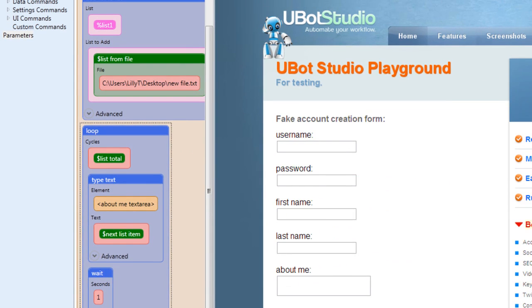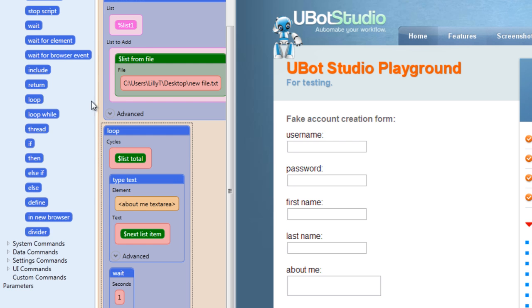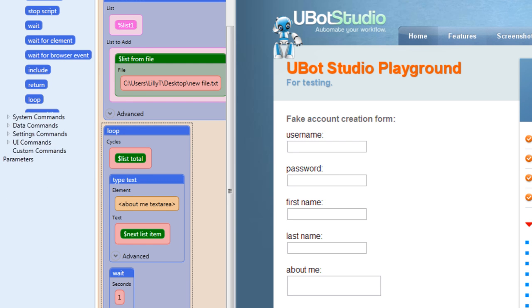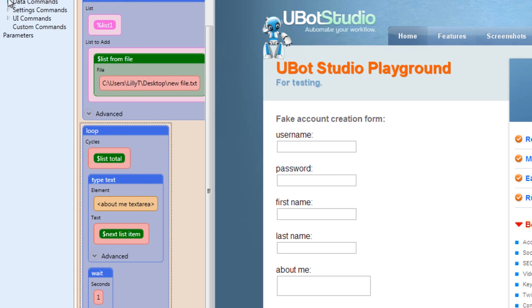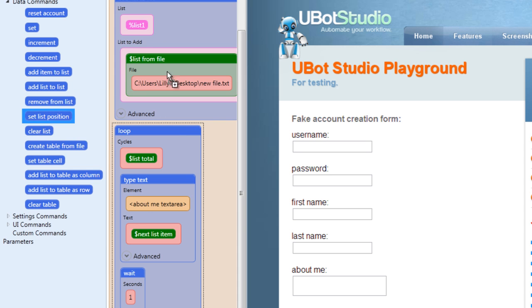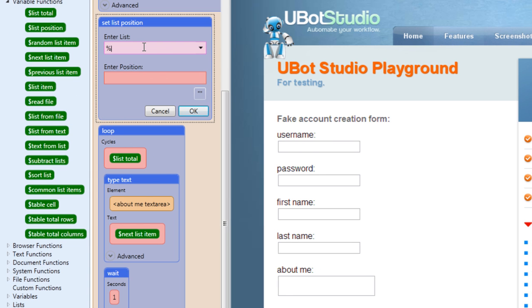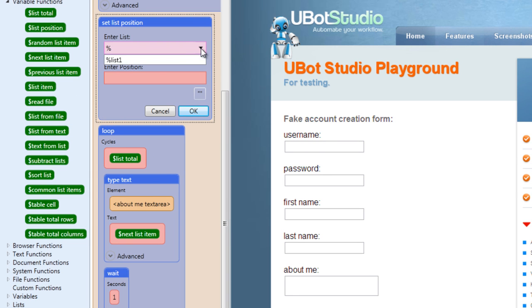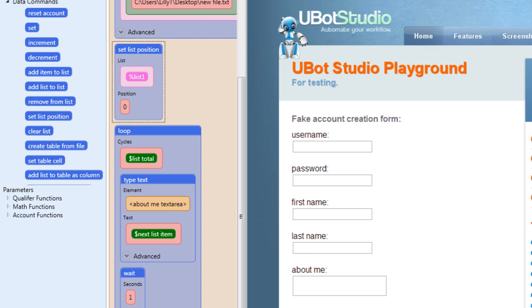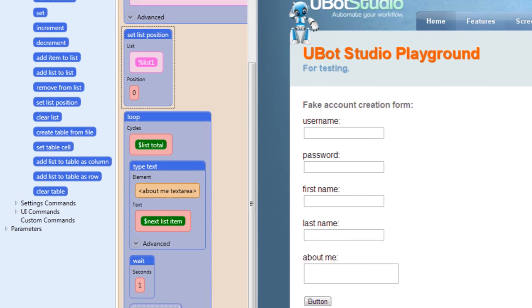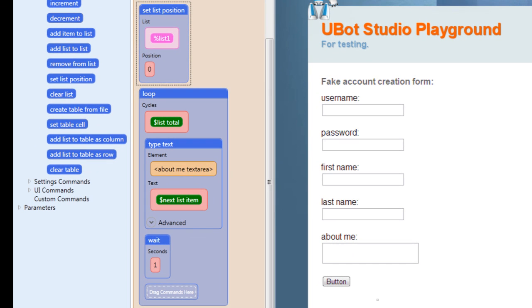Let's drag in a set list position to make sure everything's stable. That is located under the data commands. We're telling it to start at 0. The list we're working with is list 1. You can scroll down here and find it that way. The position is 0, so always start from 0. So let us run our script to see what happens.